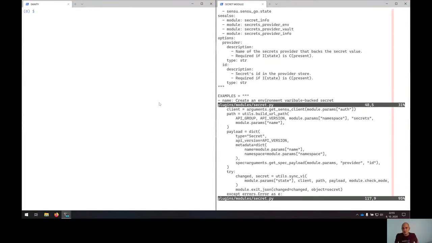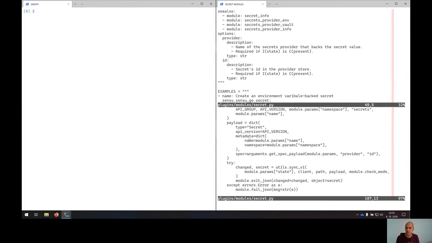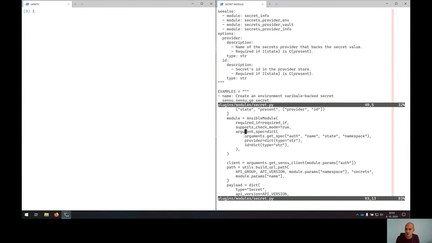Okay, so here we have our secret module. And what we are looking at the top part of the editor is the documentation. So documentation for module parameters. And in the lower part of the editor, we have actual implementation. And what we are interested in is this argument specification.